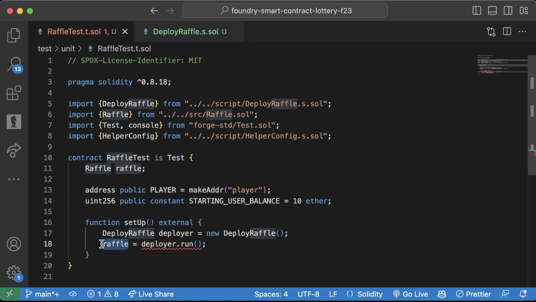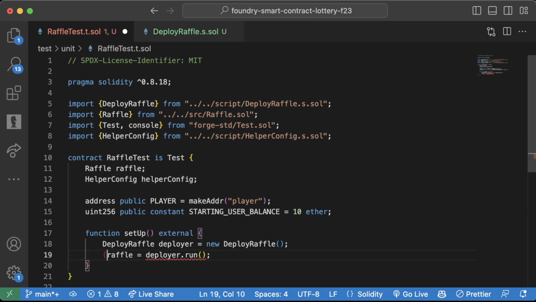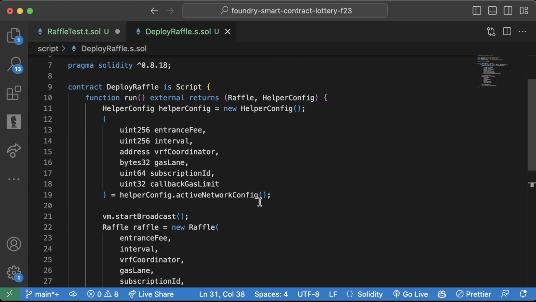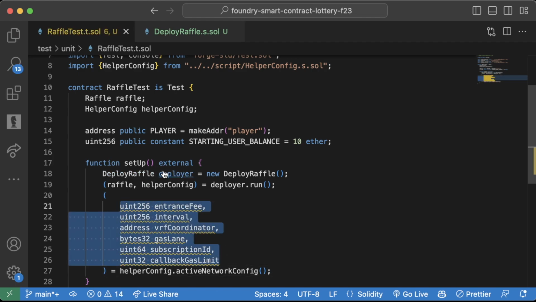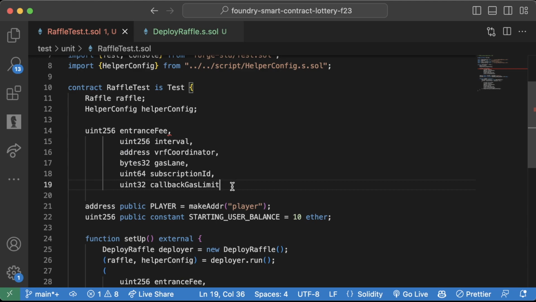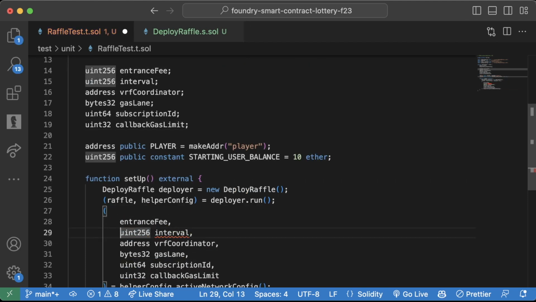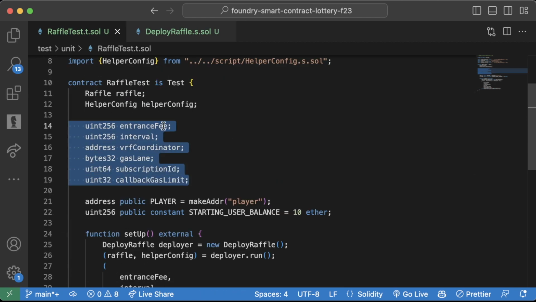So at the bottom, we can say return raffle, comma, helper config. Now in our tests, we can add a new helper config like this. And we can say raffle, comma, helper config equals deployer.run like that. And then we can get all the variables by doing exactly what we do here. So I'm actually just going to copy this line in the deploy raffle, paste it in here, copy all these, make these state variables, turn all these commas into semicolons. There's a much faster way to do this, but I'm just going to do it like this for now. And then remove the types here.